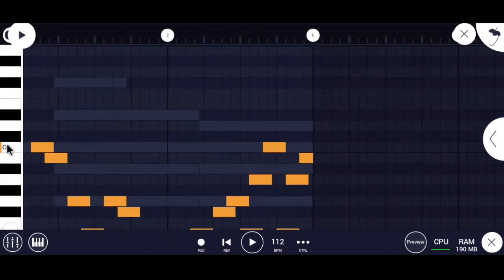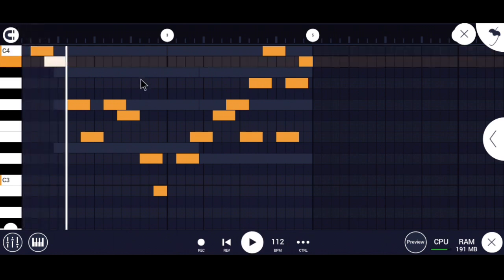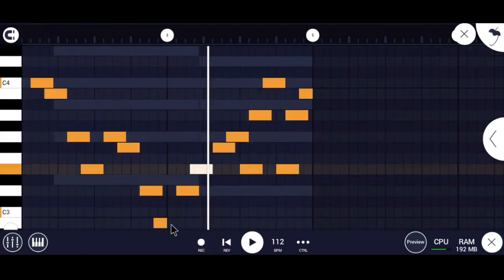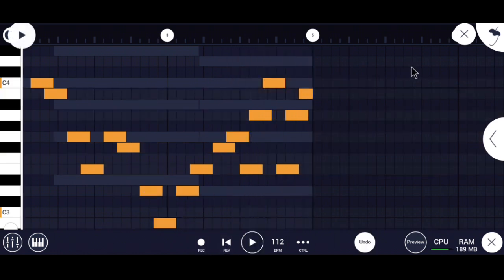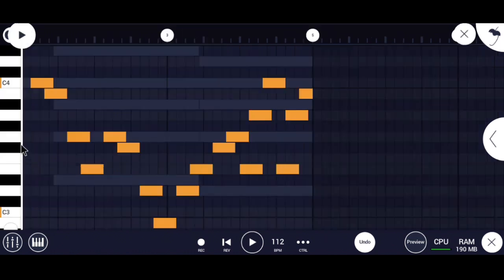Let me zoom out, and then let me play everything, guys. It sounds nice. Amazing, guys. Everything sounds really good right now. So what I'm gonna do is lower my second piano rods down, which are my source synths, and then this is what we have now.